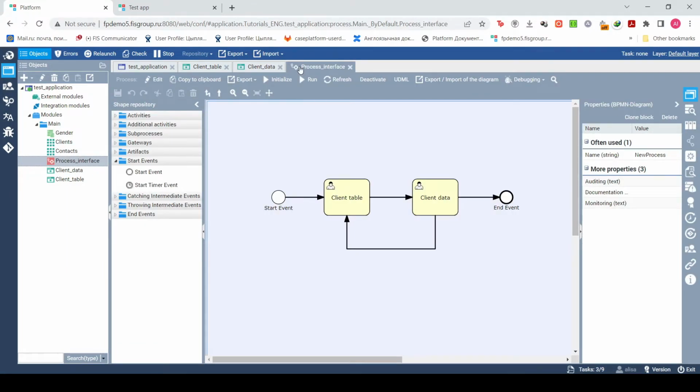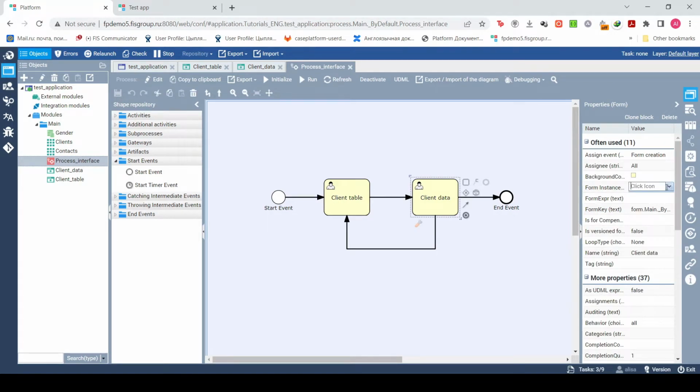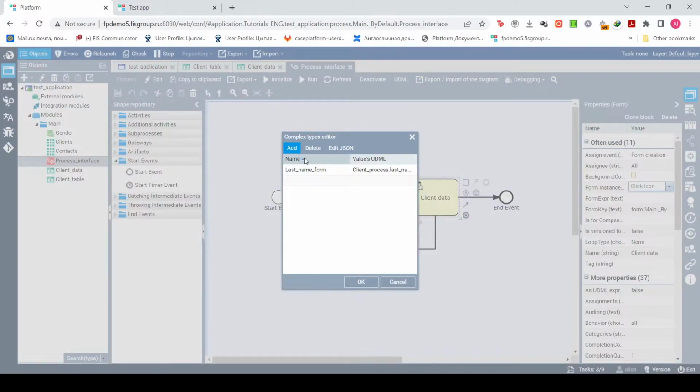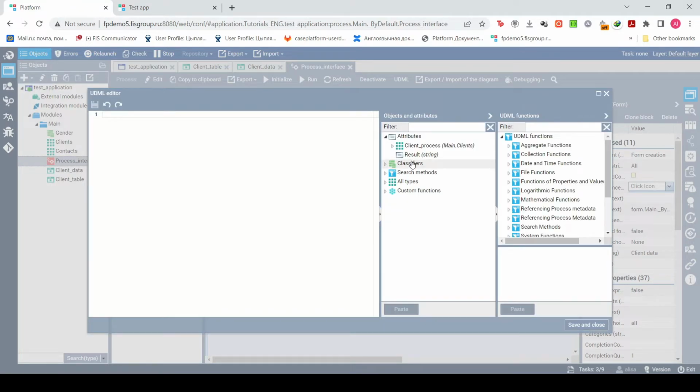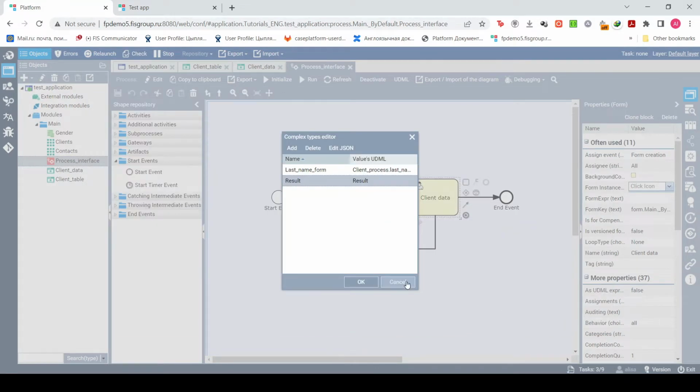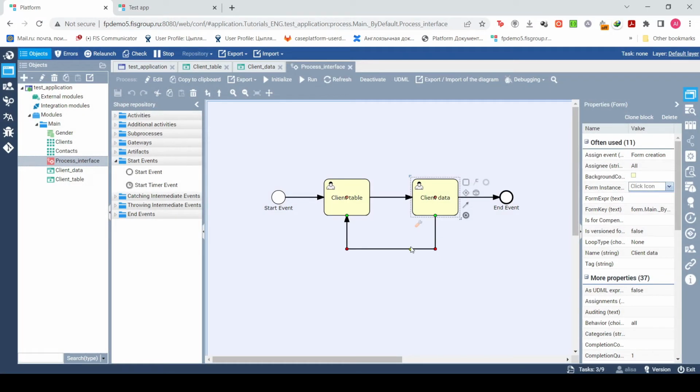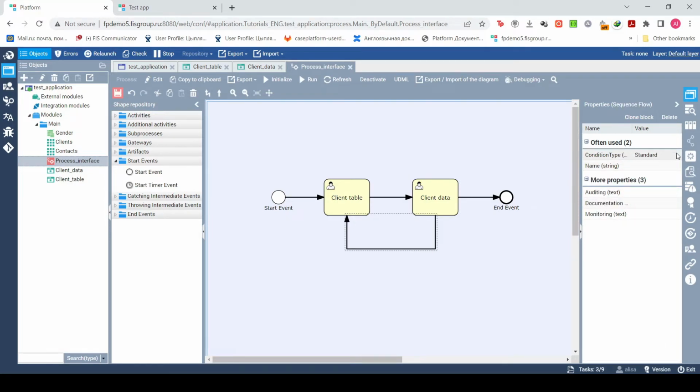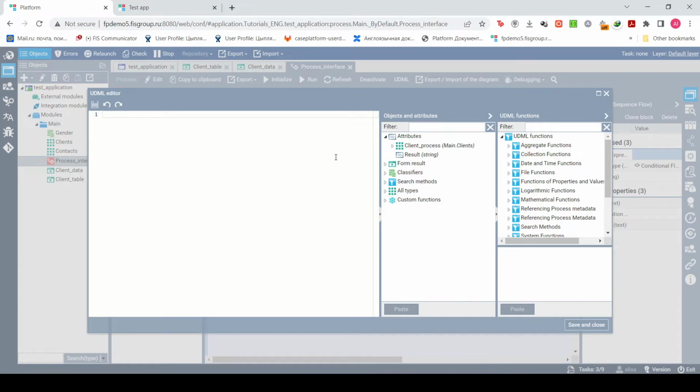Now, in the second form block, we need to bind another form attribute to a process attribute: the newly created result form attribute to the result process attribute. Now, let's configure conditions based on which each transition should be followed. For that, select the first transition arrow and change the value of its condition type property from standard to conditional flow. As you can see, an additional field appears where we can set a transition condition.